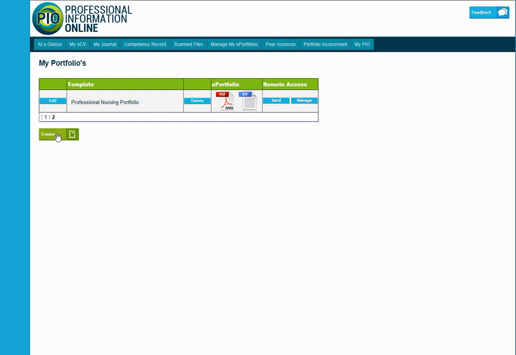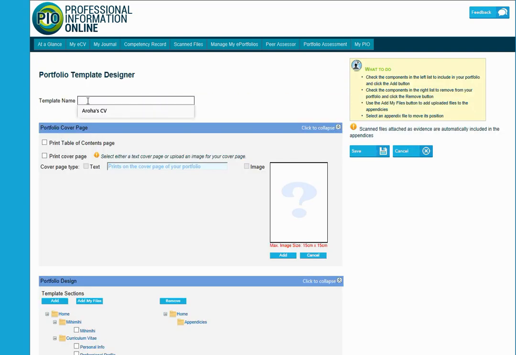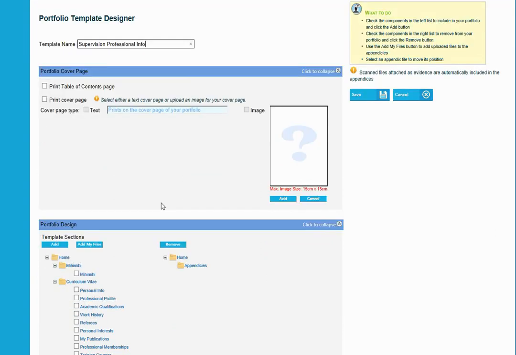So I'm just going to quickly talk you through the development of a small portfolio, and this is going to be one that is for supervision. So this is where I've been asked by an organisation to supervise a member of their staff, and they'd just like a little bit more information about me. So I'm going to pull some things out of PO to provide to them.